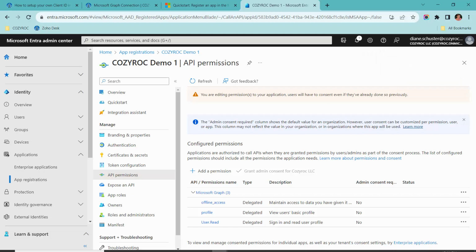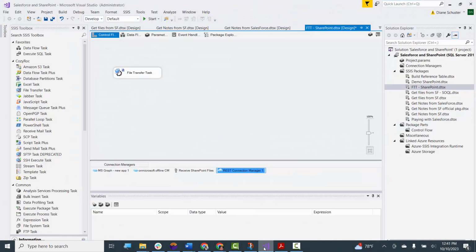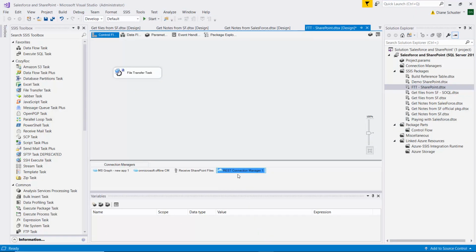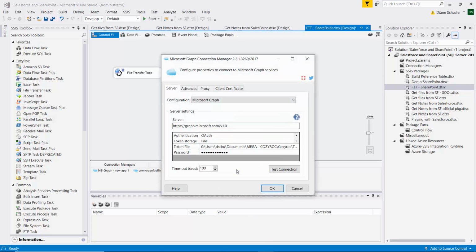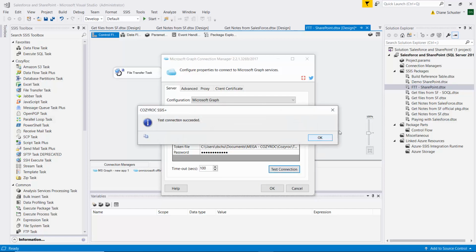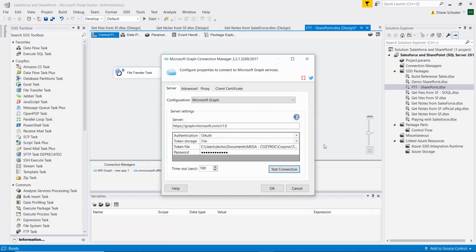And now I will go over to Visual Studio. And this is our connection manager that we were working on. And now if I click on Test Connection, the test connection succeeded.